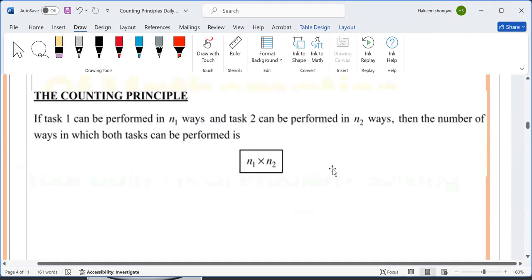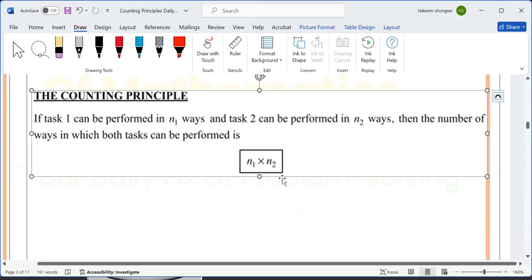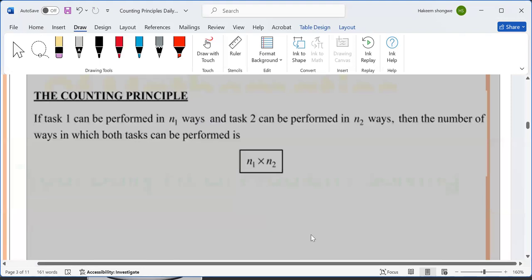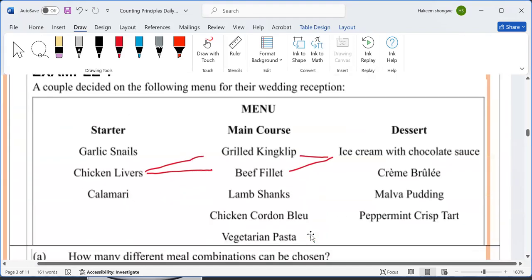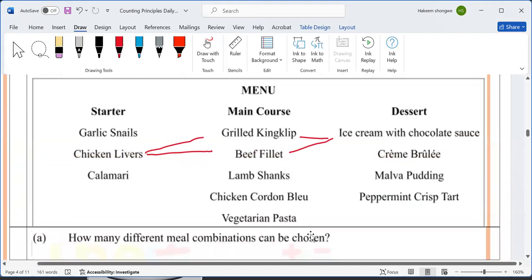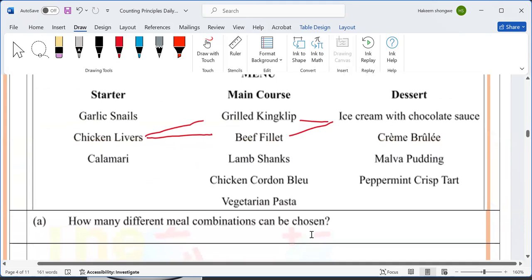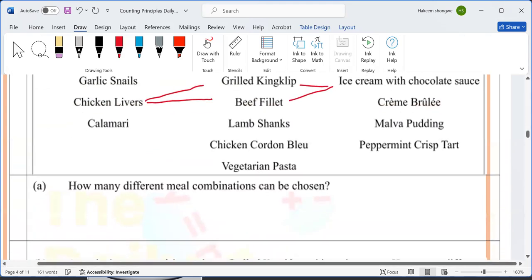It says, if task 1 can be performed in n1 ways, and task 2 can be performed in n2 ways, then the number of ways in which both tasks can be performed is n1 multiplied by n2. So how many tasks do we have to perform tonight? We have 3 tasks. We are supposed to choose a starter, the main course, and then the dessert. So how many different ways can this be done?